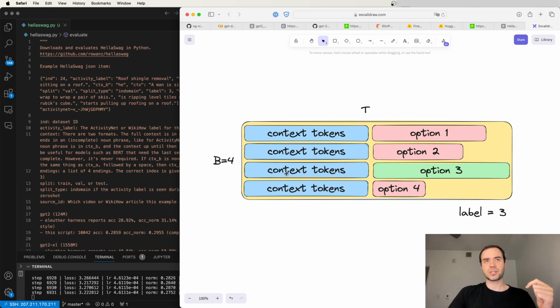We construct a batch of 4 rows and T tokens, whatever that T happens to be. Then the shared context, that is basically the context for the 4 choices, the tokens of that are shared across all of the rows. And then we have the 4 options. So we kind of like lay them out, and then only one of the options is correct. In this case, label 3, option 3. And so this is the correct option, and option 1, 2, and 4 are incorrect. Now, these options might be of different lengths.